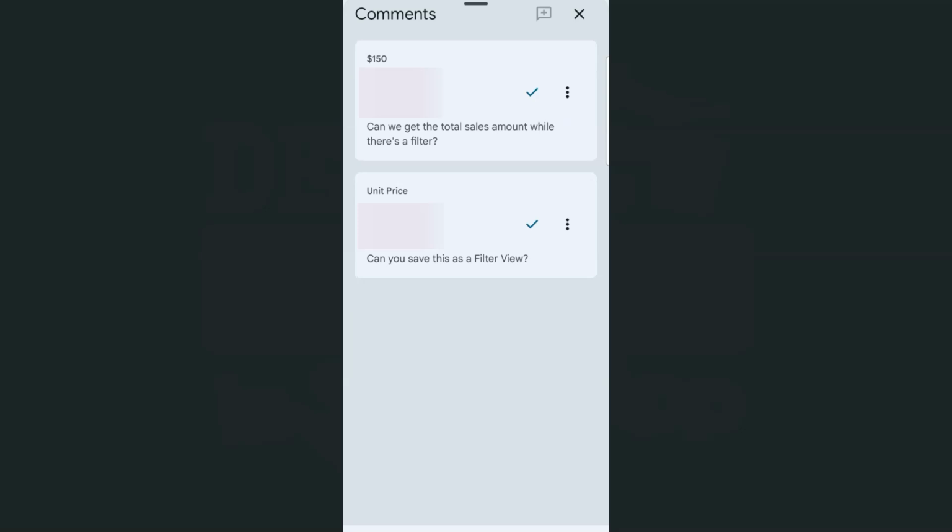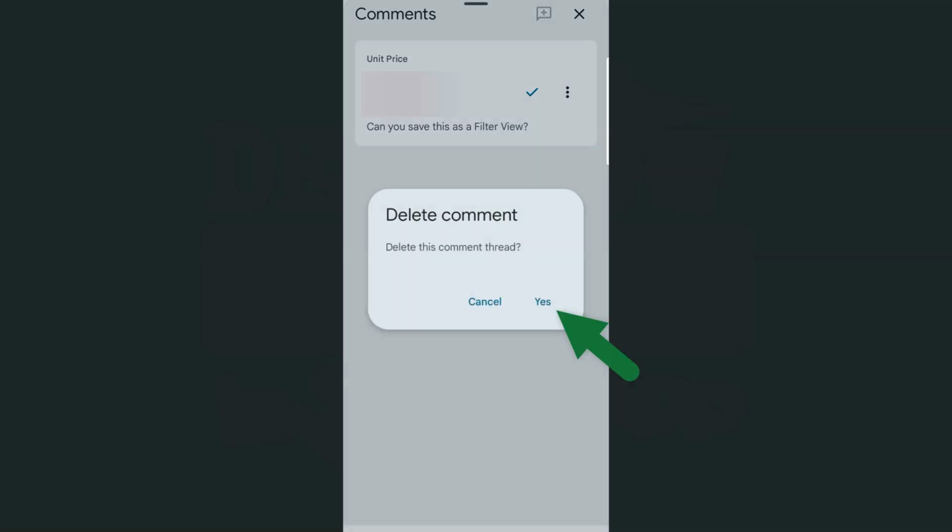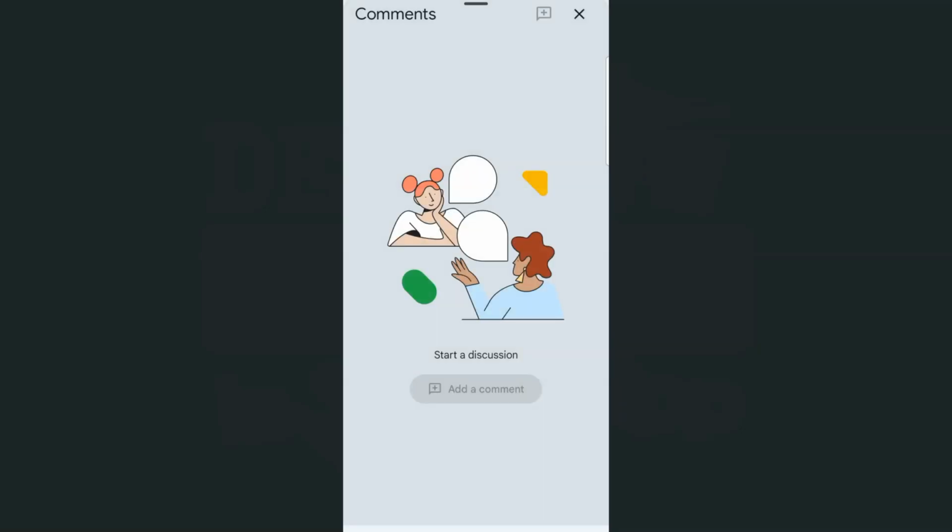And we're going to do the same thing for our 2 comments right here. Just tap on the ellipsis, tap on delete, and tap on yes. Last one, tap on the ellipsis, tap on delete, and tap on yes. And here we have it. We've cleared out all the comments within our spreadsheet.